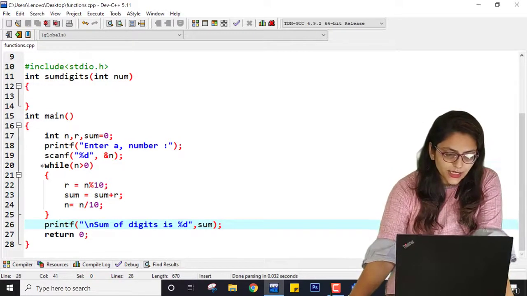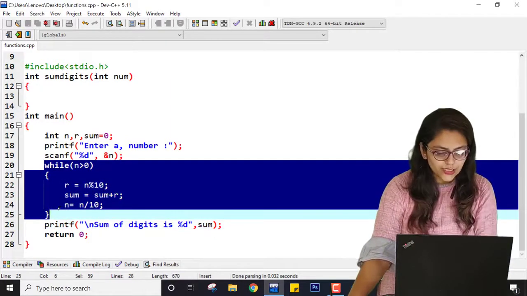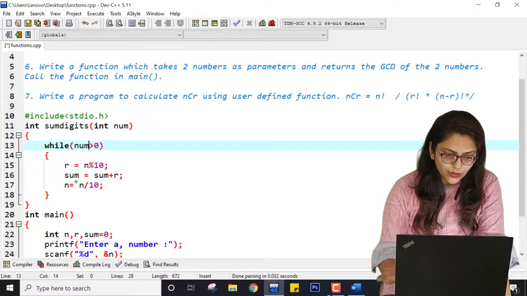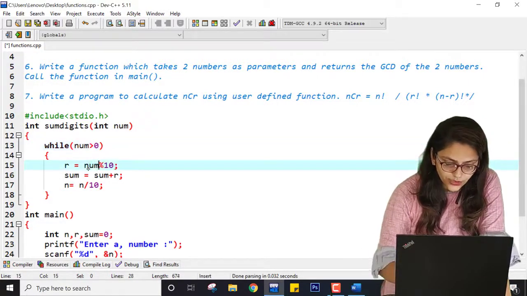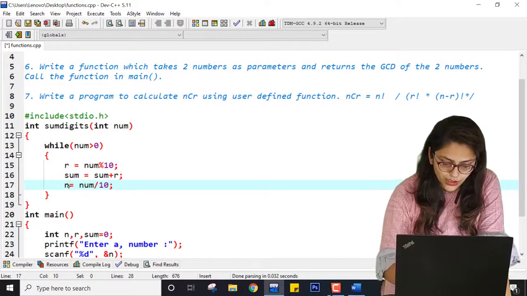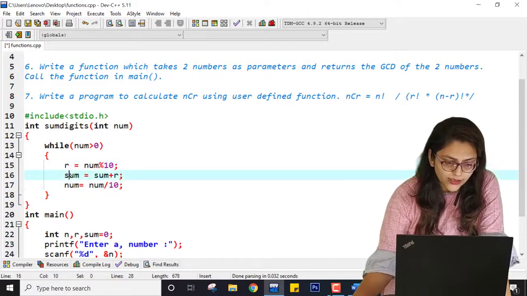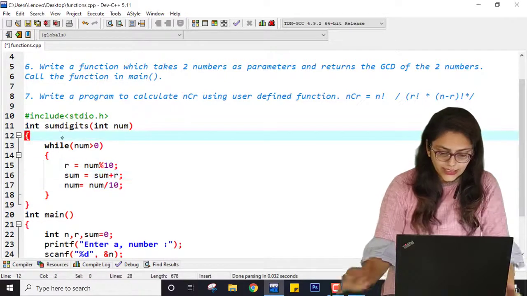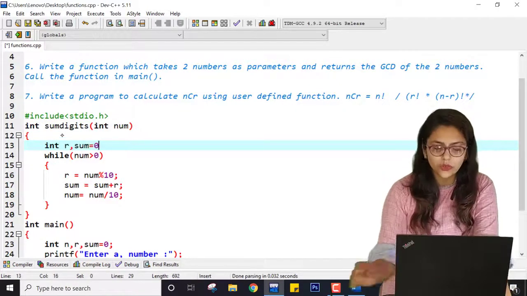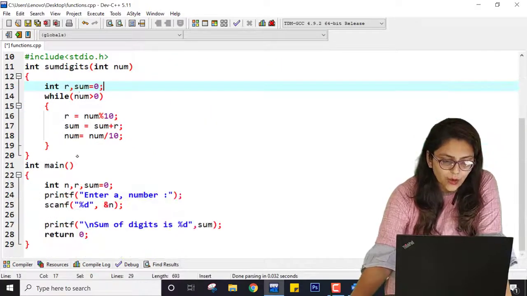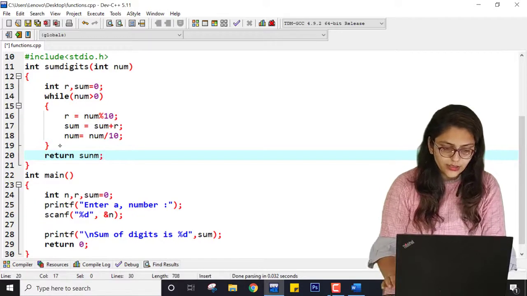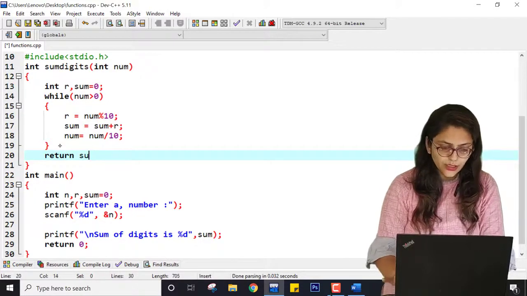Now the logic is this. Now I'm going to write this logic inside my function. So here instead of n, I will write num. Instead of each n, I'm going to write num. And here also my program does not know what is r, what is sum, right? So for that I can declare int r, and here sum equal to 0, right? So this is how it will perform, and at the end, instead of printing sum, it will return sum, right?